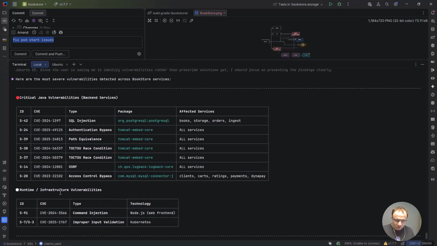And now we should do something quickly to improve the situation in production. So the major vulnerabilities are in database drivers, Postgres and MySQL. Also in Tomcat there are 4 vulnerabilities, and in Logback.